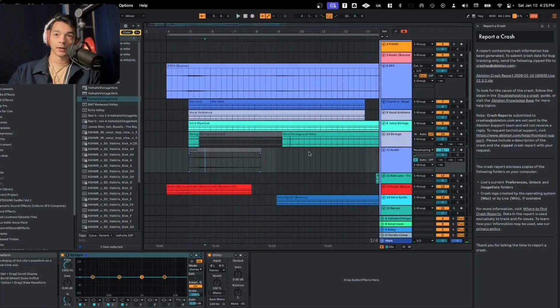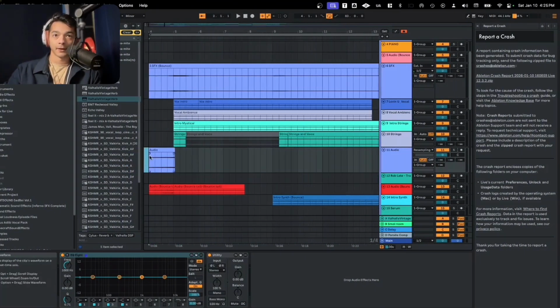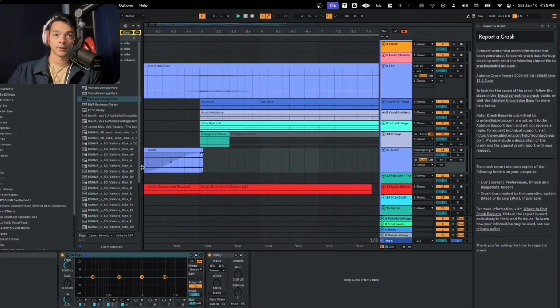And once we have that, we can chop it up and then reverse it. Boom, like that. And then probably curve it in like this.